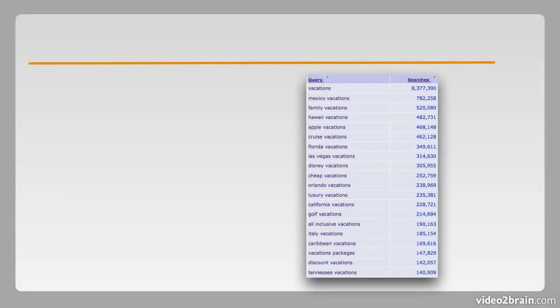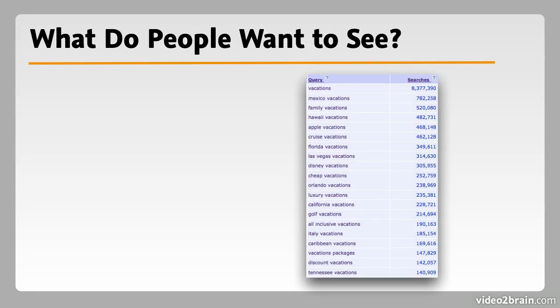The second step to developing a social media campaign is to develop a content plan. There's a few simple questions to follow. The first is, what do people want to see?